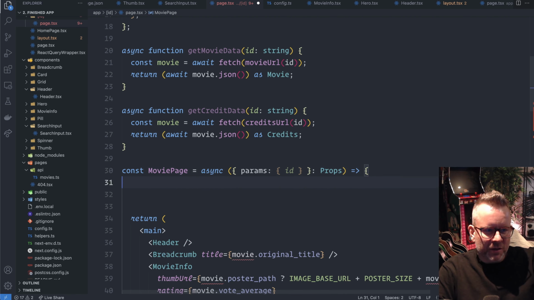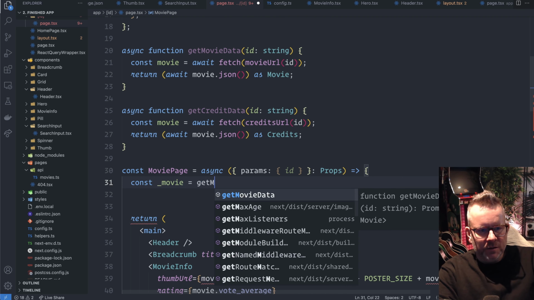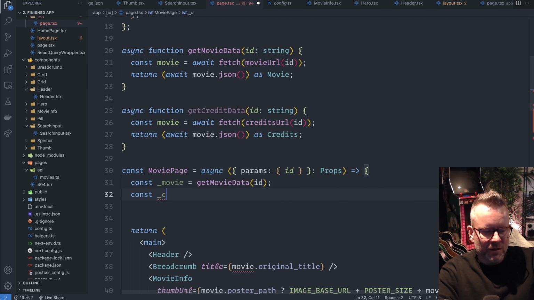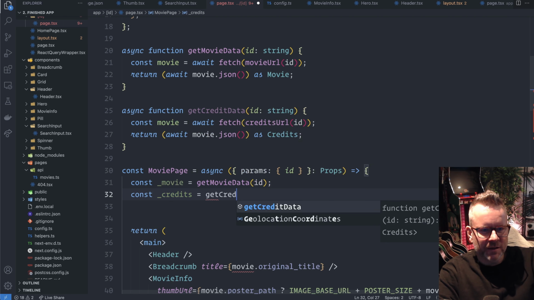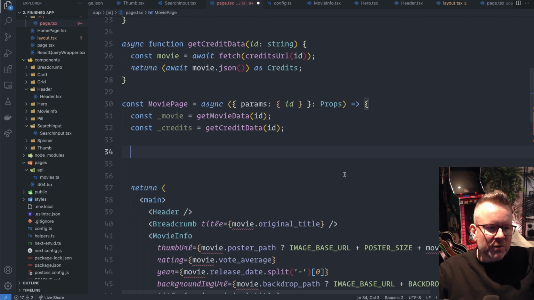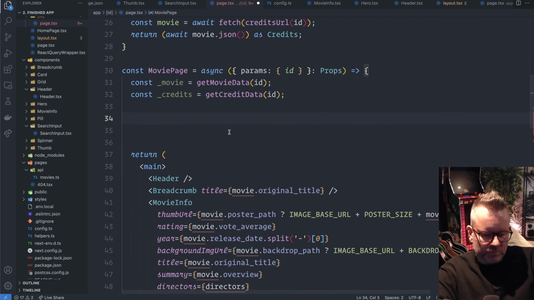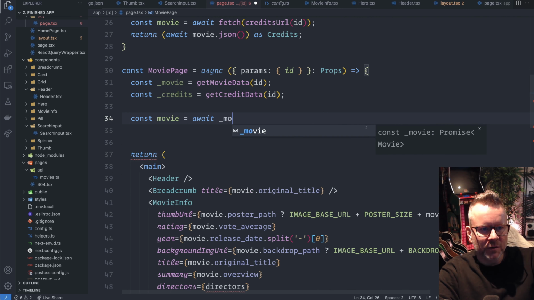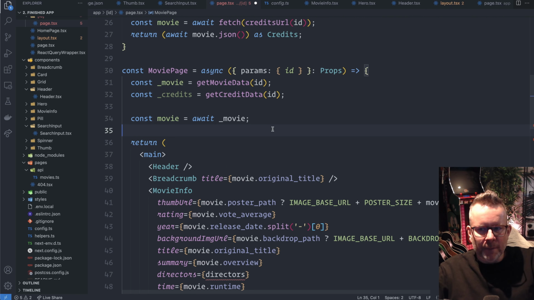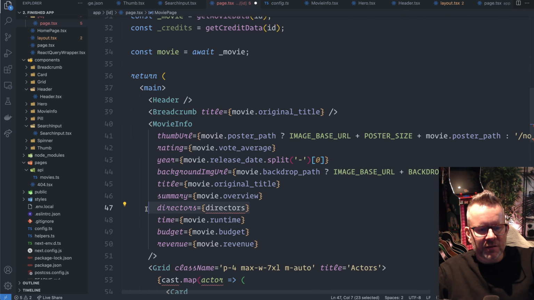So up here in the movie page component, const, and I have an underscore because these are unresolved promises. Get movie data, I send in the ID, and then const underscore credits equal get credits data, and I send in the ID again. And then for this component, I only need the movie info. So I'm going to resolve that promise. Const movie equal await movie. And you can see when I hover here now that I have the correct types here. So that's super sweet. And now it's complaining here because it doesn't have the directors here.